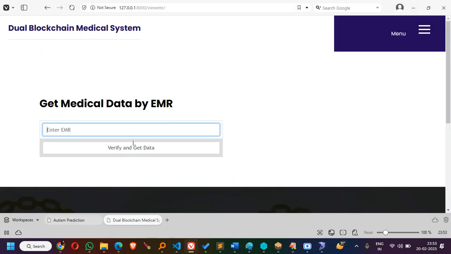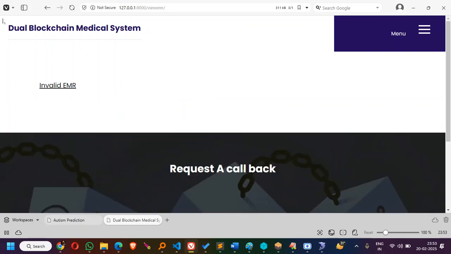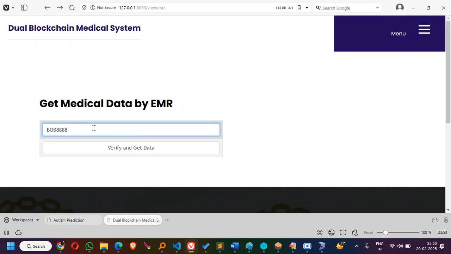Yes, I copied and entered it. If the EMR is not available, it is an invalid EMR, and if the doctor doesn't have access to that EMR, the doctor will get a message like you cannot access this record. Then the doctor is supposed to message the patient to give access. In our case, the patient has already given the access to the doctor. So now verify and get the data.